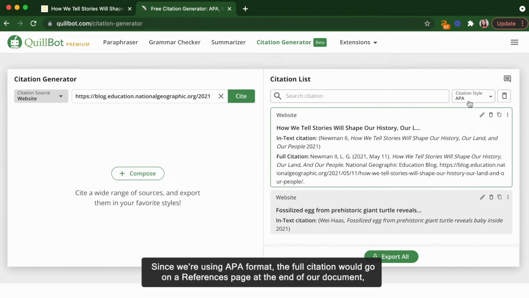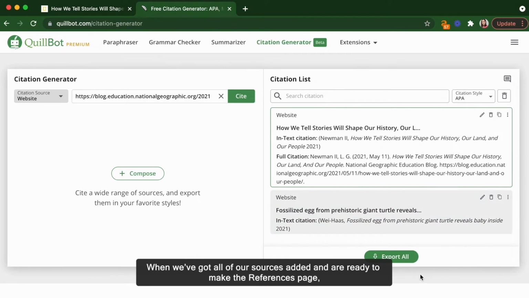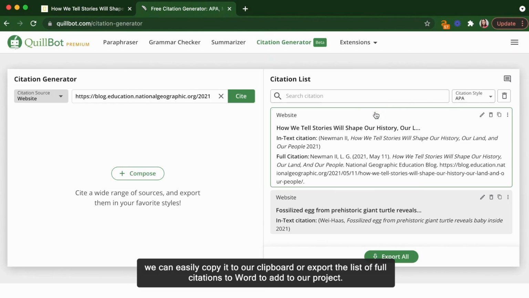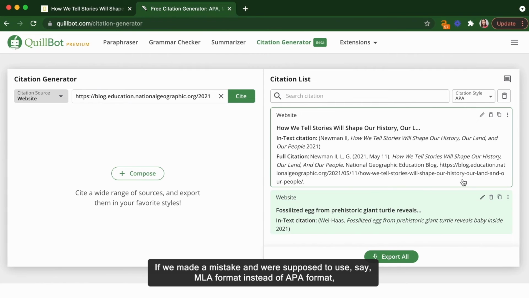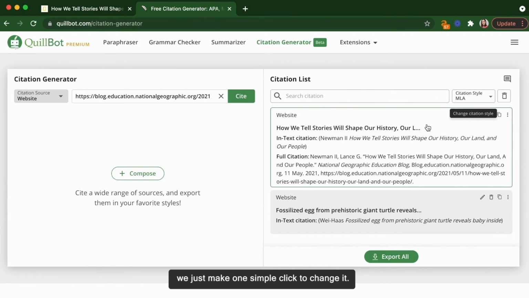Since we're using APA format, the full citation would go on a references page at the end of our document, which shows a complete list of the sources used. When we've got all of our sources added and are ready to make the references page, we can easily copy it to our clipboard or export the full list of citations to Word to add to our project. If we made a mistake and we're supposed to use, say, MLA instead of APA format, we can make one simple click to change it.